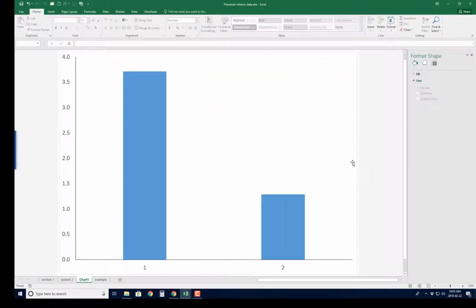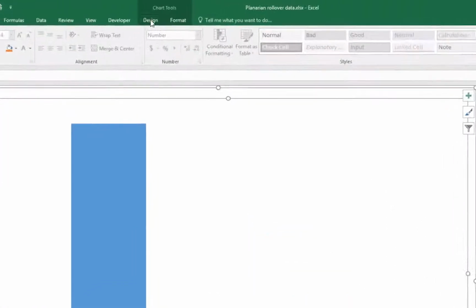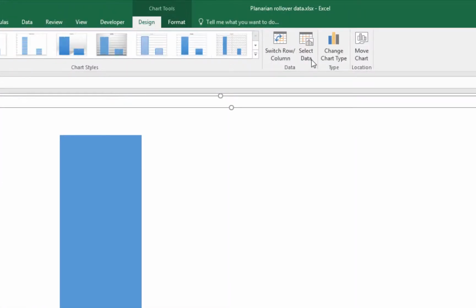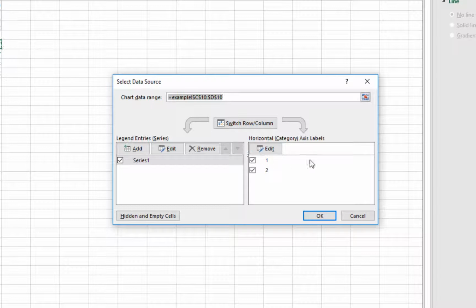All right. Next thing is, I don't know, this is 1 and 2. What does that mean? Which one is right and which one is left? I need to properly label these. So the way I'm going to do that is I'm going to select the chart. I come up here to Design, and I have this Select Data. Select Data is where I'm going to tell it what to graph. So when I click on that, it's got the horizontal axis labels. And you see right now it's just saying 1 and 2 because it doesn't know what those are.